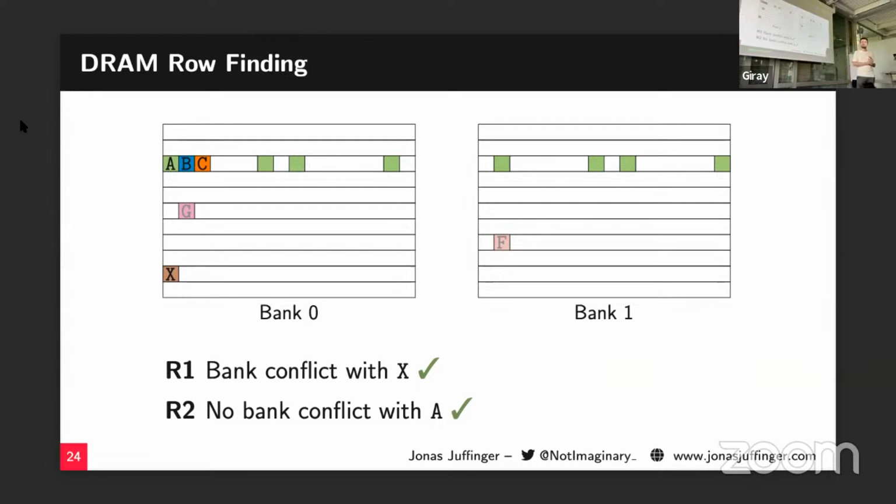So you don't need huge pages or anything? Exactly. We don't need huge pages. We don't have to know the addressing functions. We have no knowledge. We just allocate some memory and then go through it and use this tunneling side channel to build this row. Do you just go through the whole virtual address space?